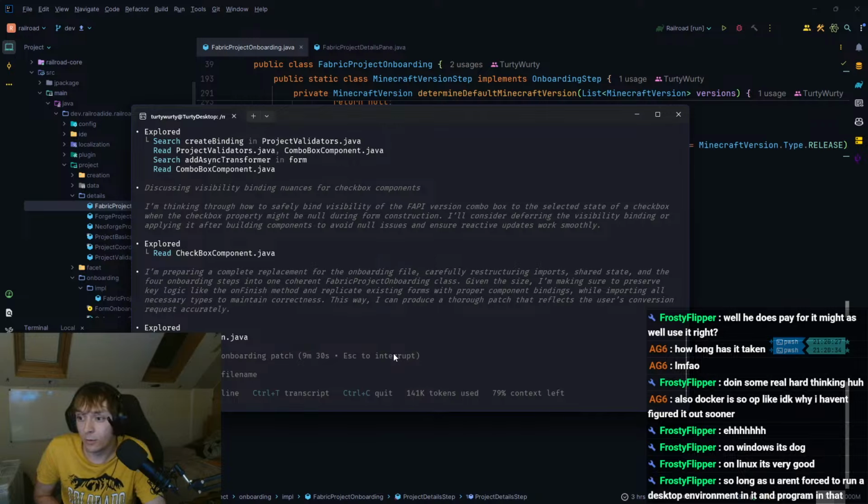Okay, this is taking a long time. This is gonna work. Oh no, maybe it is. Look, assembling final onboarding patch. So maybe it is actually gonna do something. What do you guys think? Do you think it's gonna work?